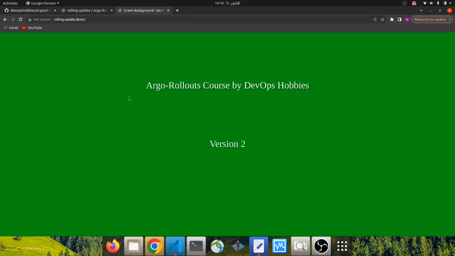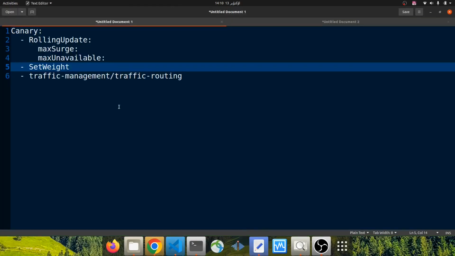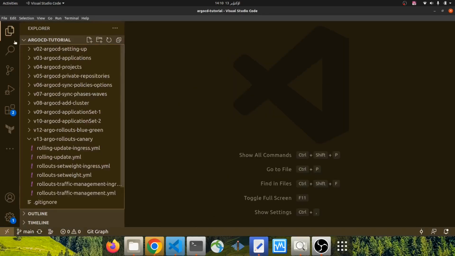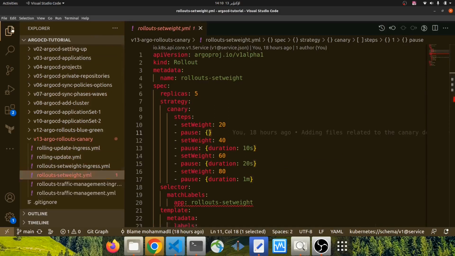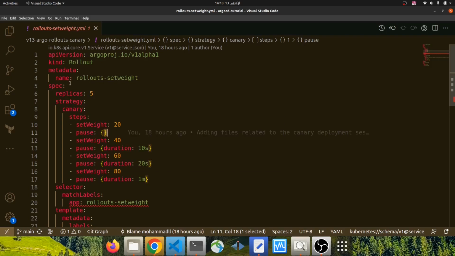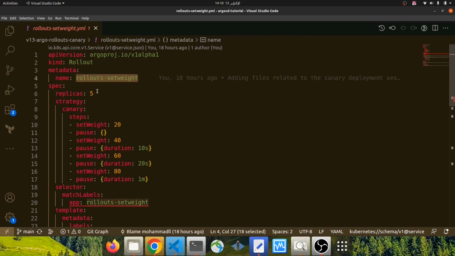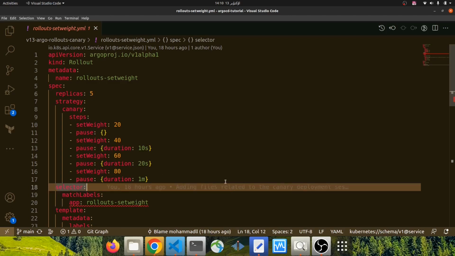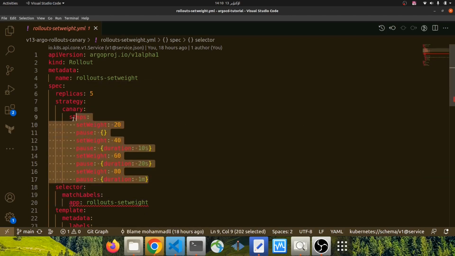Another way to use Canary Strategy is using SetWeight, as I said earlier. Let's go to VS Code and open the file related to the SetWeight example. The kind is Rollout, the name of the rollout is rollout-setweight, and the number of replicas is 5. The most important thing in this rollout is steps.